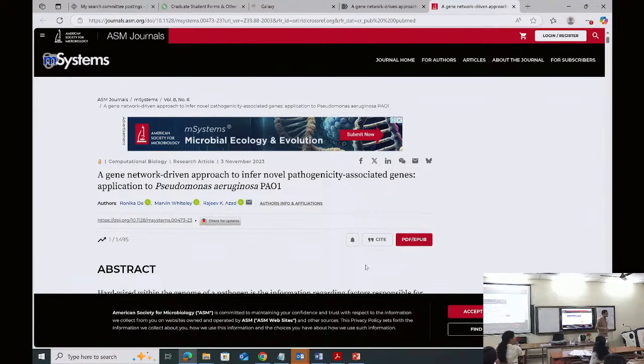So does this work for more complex organisms also, or only for bacteria? No, this is a generic method. It can work for any organism. You only need to have tons of RNA-seq data for that organism. Then you can use this pipeline to identify novel genes involved in certain processes, and also the pathways or gene networks that are differentially expressing under certain conditions.